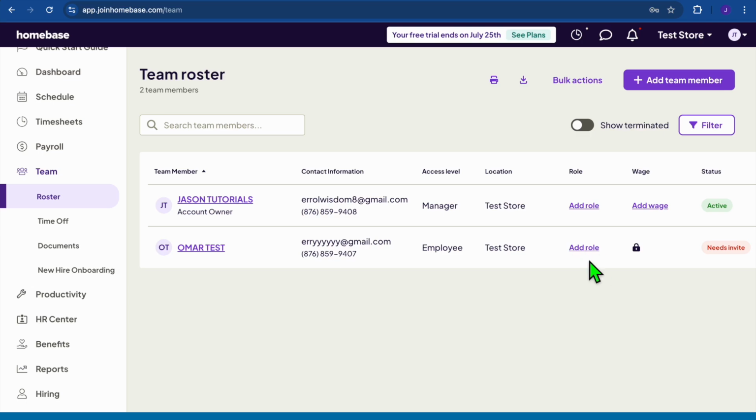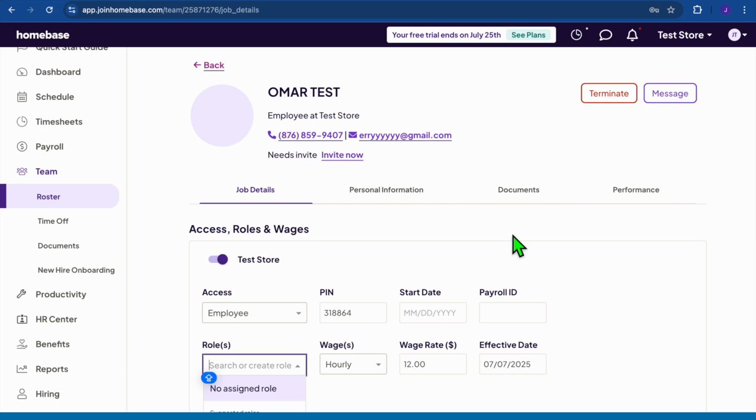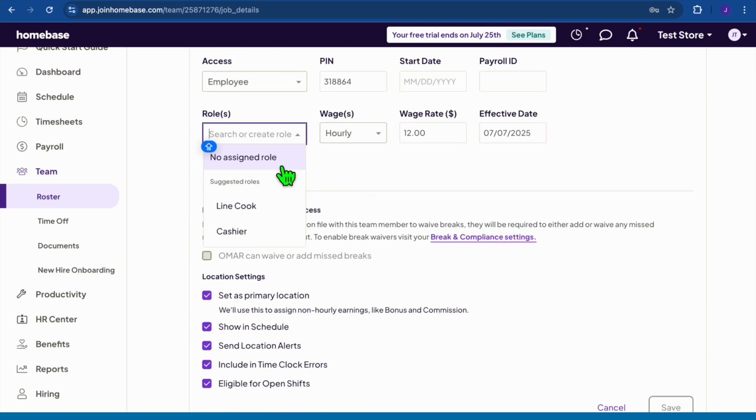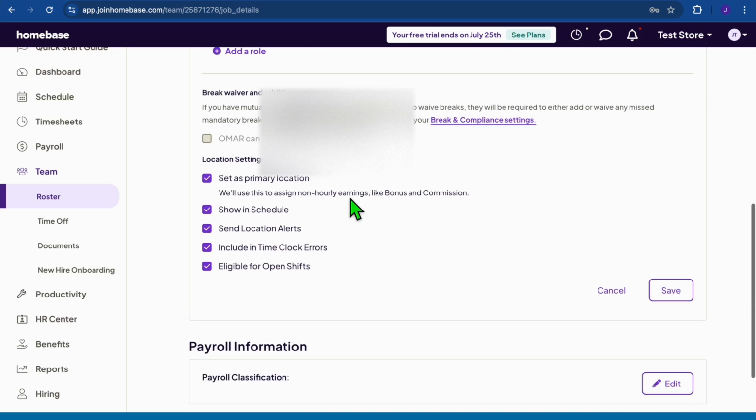Now, once you have added a team member, you could tap on Add Role. After tapping on Add Role, all you'll need to do now is scroll down. And from here, you can see different options. Since the option that I'm using is a restaurant option, you can see line cook, cashier, server, waiter, whichever one of these options I would like to choose. So for instance, I'm going to be selecting line cook.